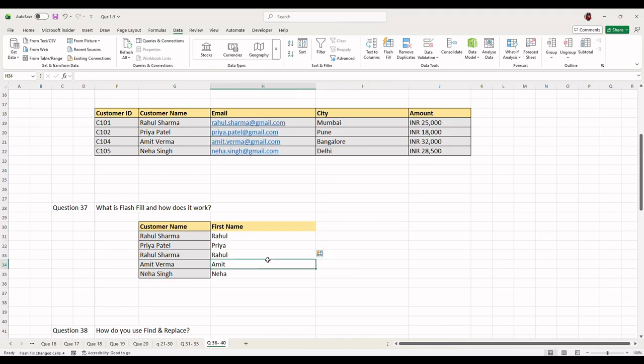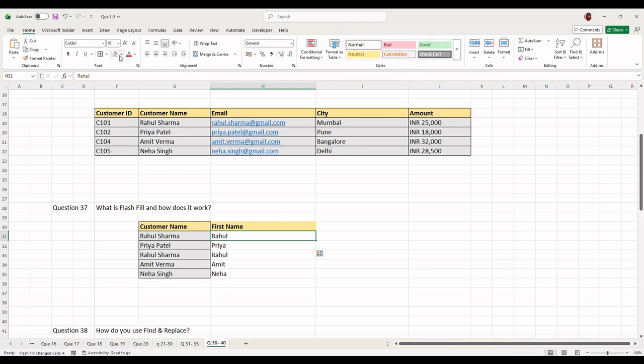Let's see the business usage. It splits first and last name, formats phone numbers, extracts email usernames, and standardizes customer data. Here is the pro tip. Flash fill works based on patterns, so it requires at least one example. Let's move on to the next question.